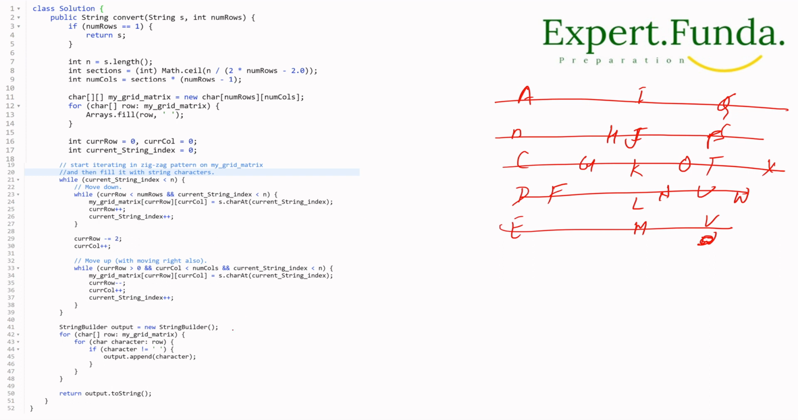Let me take another pen. First we will start from here. The row will start from 0, and then we come to the last row, let's say Rn. After this, once we are done, we increment our column by 1, and then we go up and then diagonally, like this. Again the row will get decreased from this position.